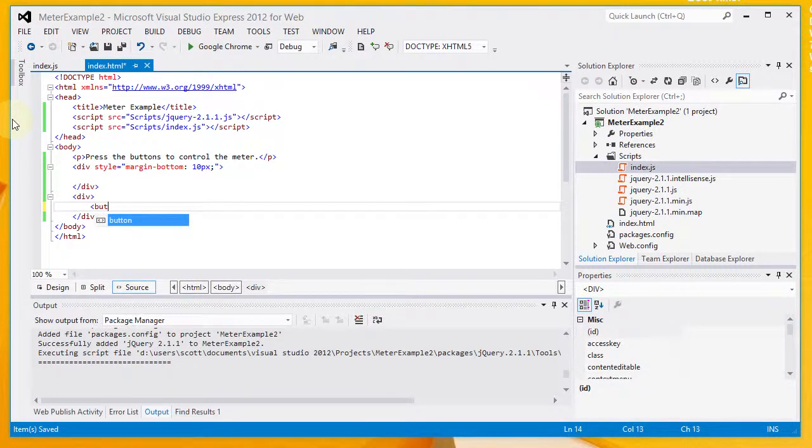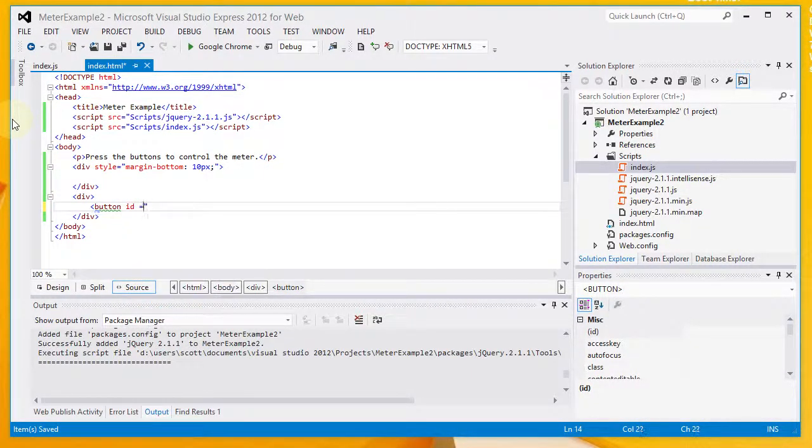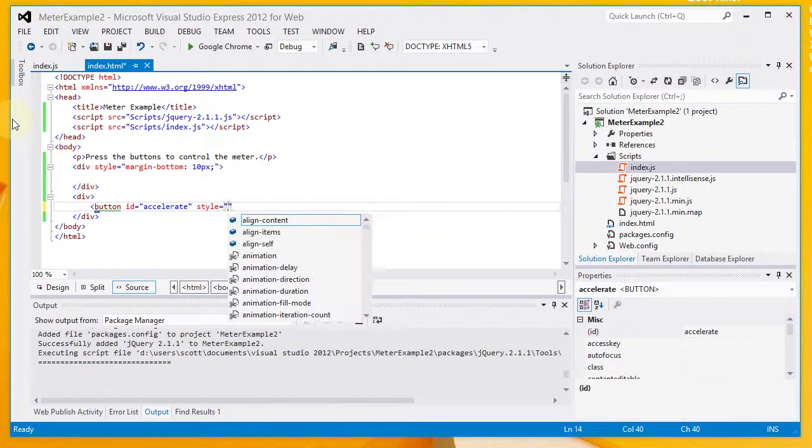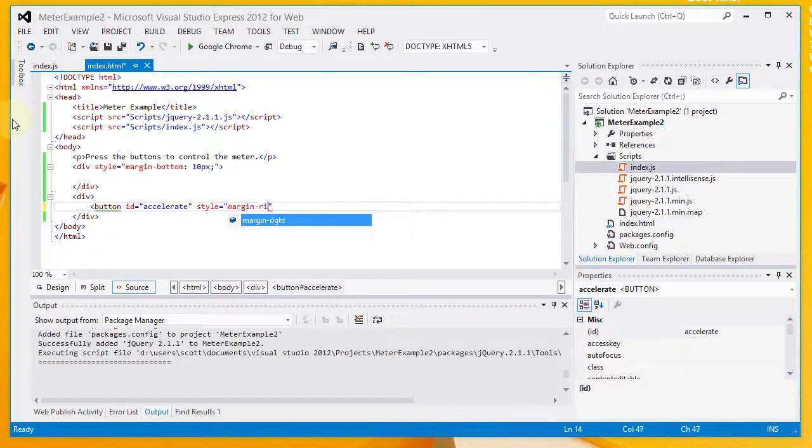I'll go ahead and add the buttons right now. Basically the buttons will increase and decrease the meter values. I'm going to treat this kind of like a speedometer and call them accelerate and decelerate. I'm going to put a simple style on this with a right hand margin of 10 pixels to separate the buttons out a little bit. And I got an extra quote there. This will be my button text.